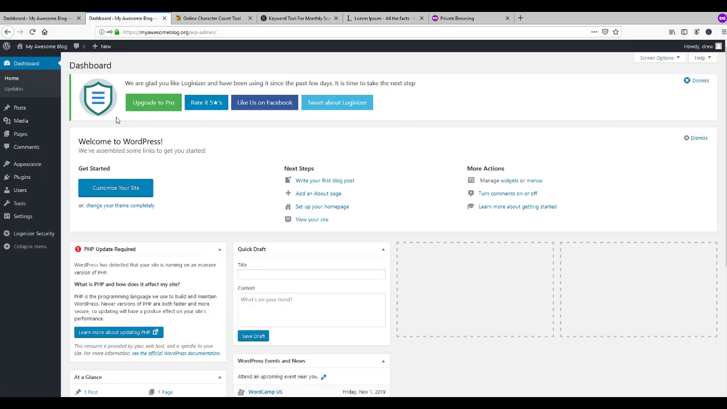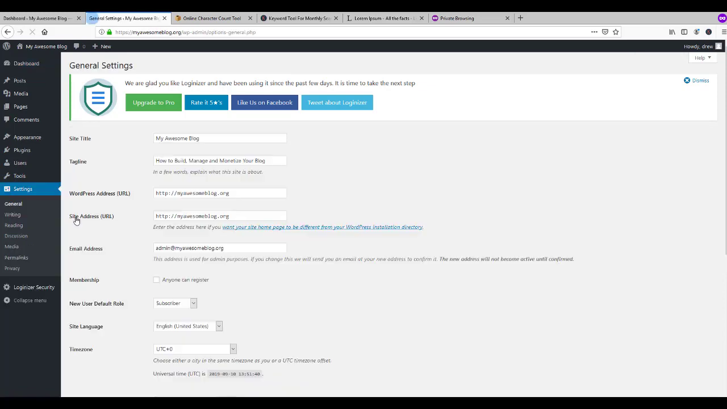So the first thing we're going to do is head over to settings and go to general. And this is very important as far as what the name of your blog is. What you want to do is have a combination of your brand and also what your site is about. Now think about what people are searching for and how they are going to end up on your blog. What type of keywords do you need?